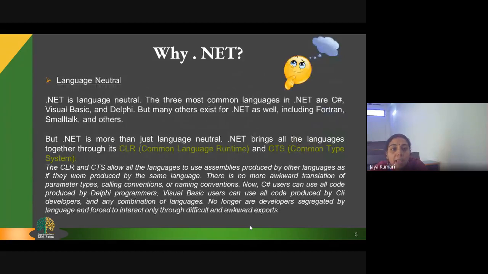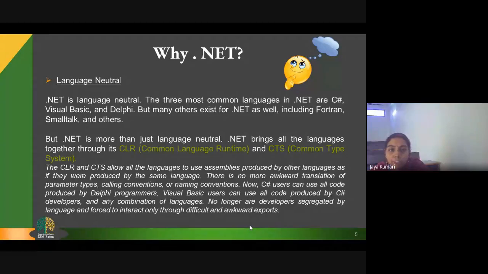Next comes language neutral. Language neutral means that whatever language you have used to develop your application can be accepted by the .NET framework for execution. .NET brings all the languages together through its CLR and CTS. The CLR and CTS allow all the languages to use assemblies produced by another language as if they were produced by the same language. There is no more awkward translation of parameter types, calling conventions, or naming conventions. Now, C# users can use all code produced by Delphi programmers. Visual Basic users can use all code produced by C# developers, and any combination of languages. This makes the .NET Framework language neutral. So these are the important features due to which we can choose .NET for application development.